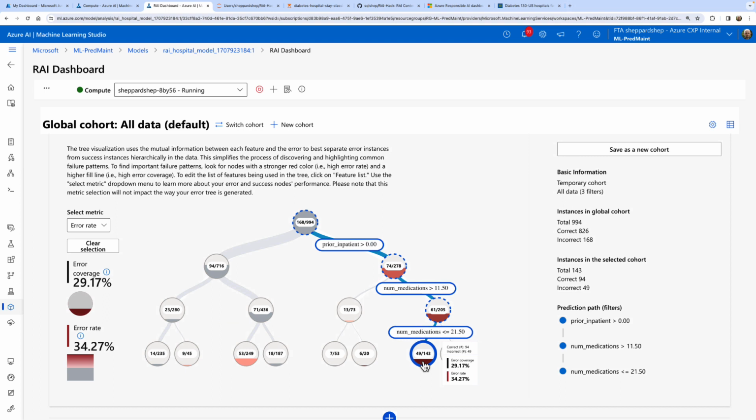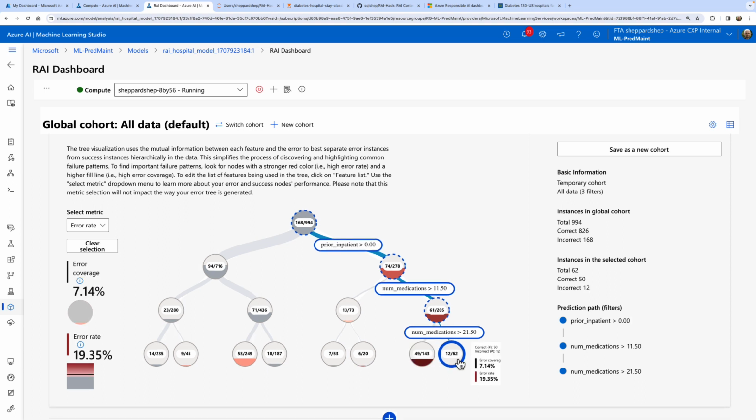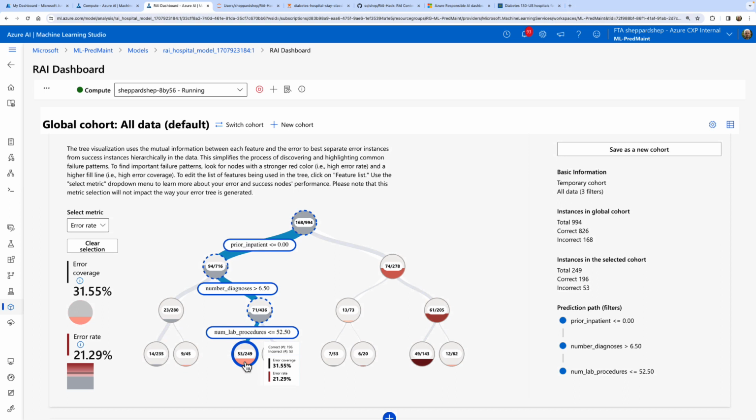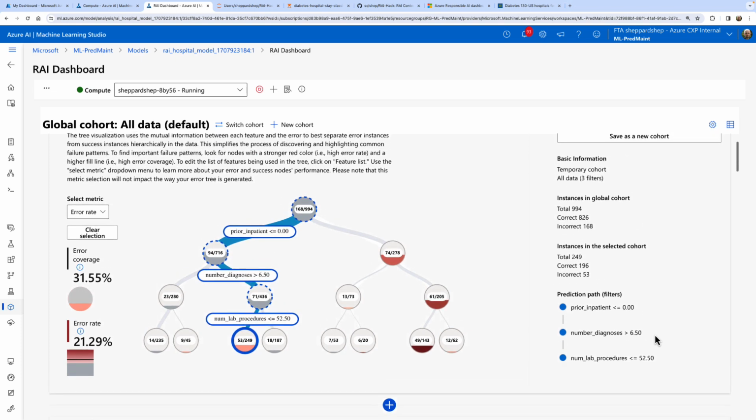So in this case, prior inpatient greater than 0, number of medications greater than 11, in this case, it's going to be medications between 11 and 21. And we can drill through this and create different trees as we want to see basically the prediction path on the right, of how we actually did and what the prediction path was.